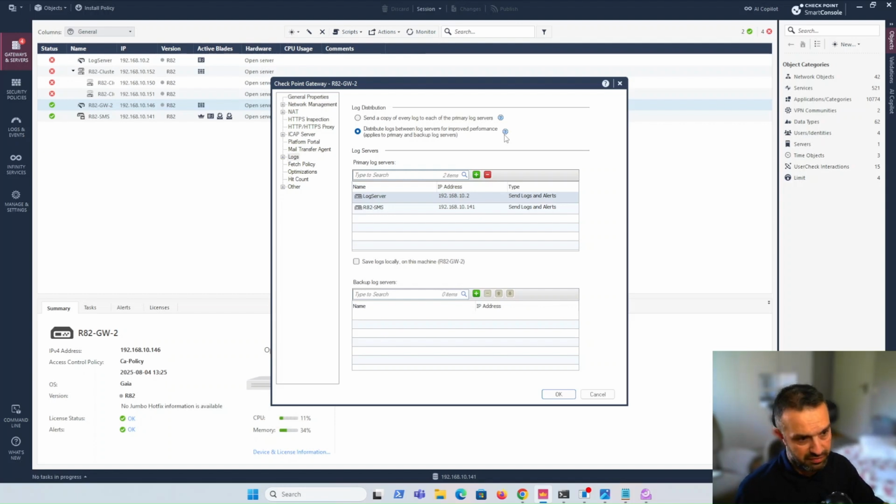It's very important. So you can do that only here. In my case, I have the management server and a dedicated log server. And if you choose to distribute this, it will not send a copy of every log to everyone, but it will distribute logs between log servers.